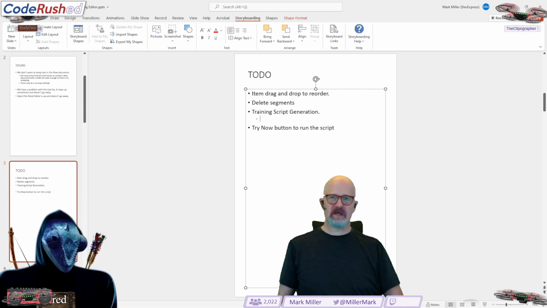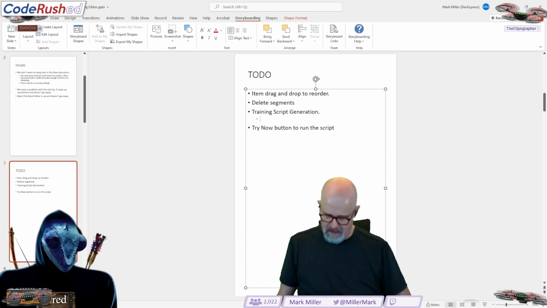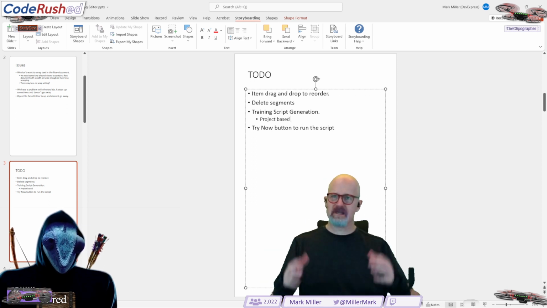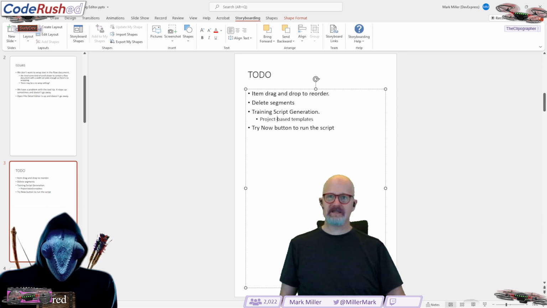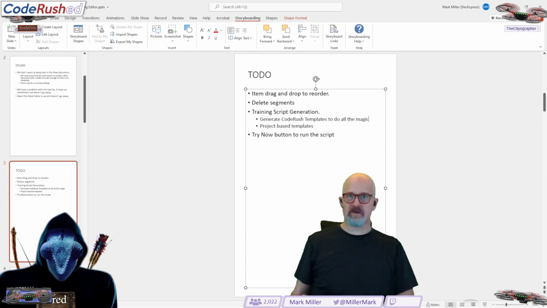This training script generation is going to consist of something else I have to change for CodeRush. I want to have essentially project-based templates that can override the templates we ship. And then it'll generate CodeRush templates to do all the magic of the code generation and pointing out the parts of the code, that sort of thing.